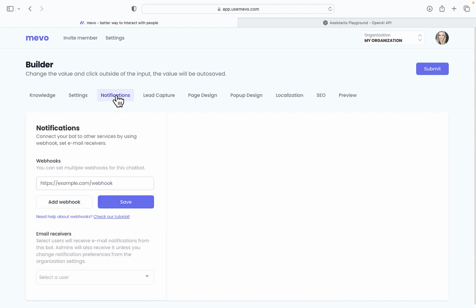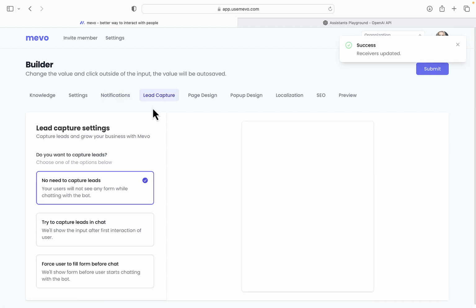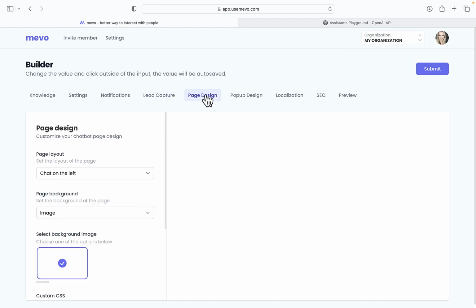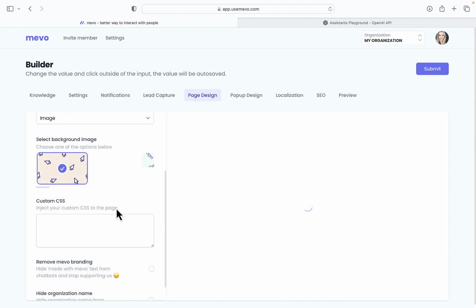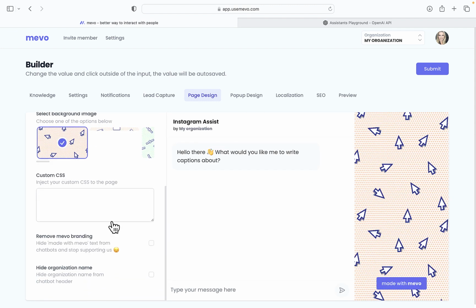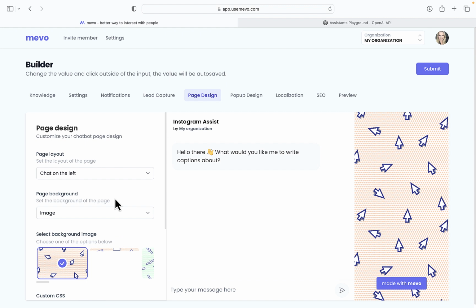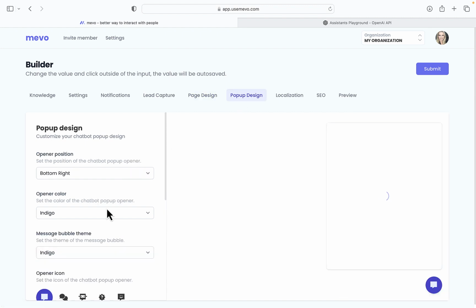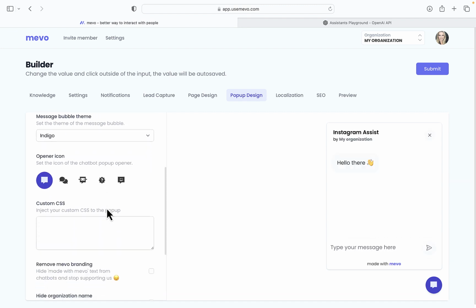so then we do notifications. You can do webhooks if you want to, but I'm not going to bother with that. I'll just get me to receive an email. Lead capture. No need to capture leads. You can force them to fill out forms, but I'm not going to bother with that. Page design. I don't really like the page design, but it doesn't matter. You can put custom CSS in there, but I usually just use the pop-up anyway. I don't really use the whole page usually.